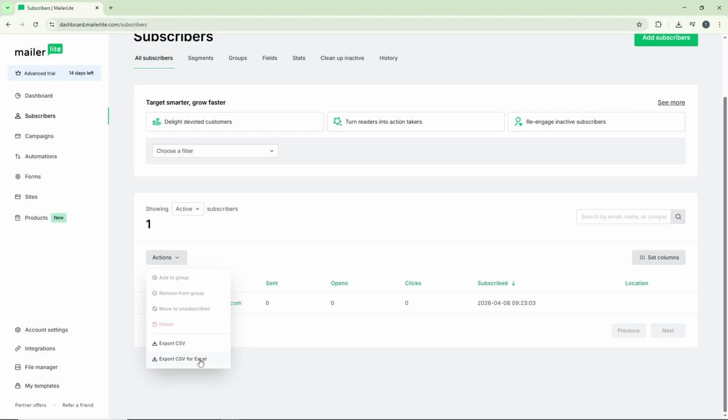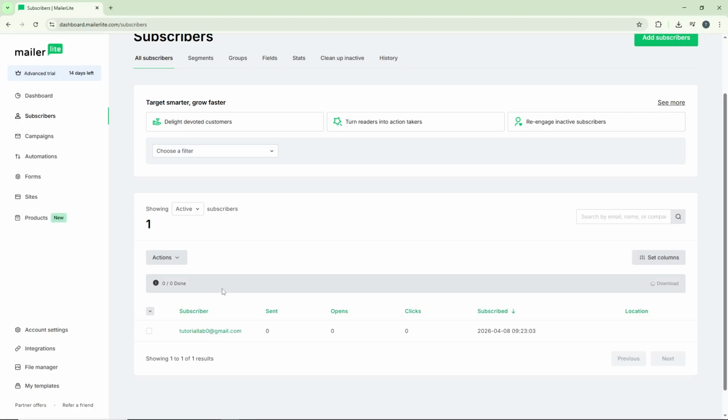The standard CSV format works with most spreadsheet programs, while the Excel-specific version is optimized for Microsoft Excel users. For this example, let's click on Export CSV. This format is universally compatible and works seamlessly with Google Sheets, Excel, and other data management tools.